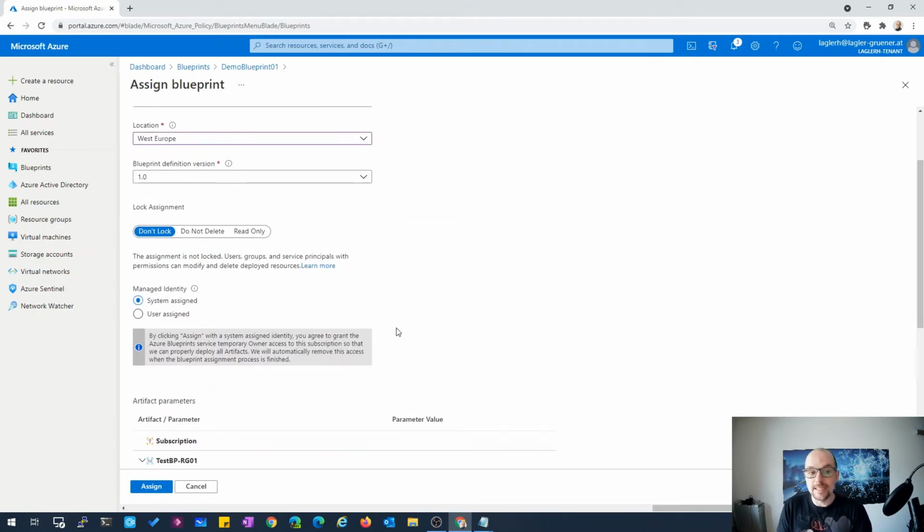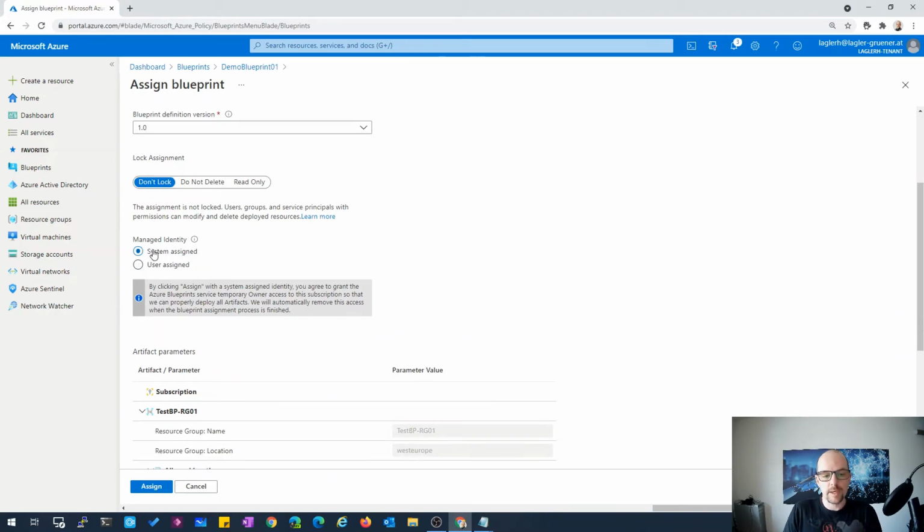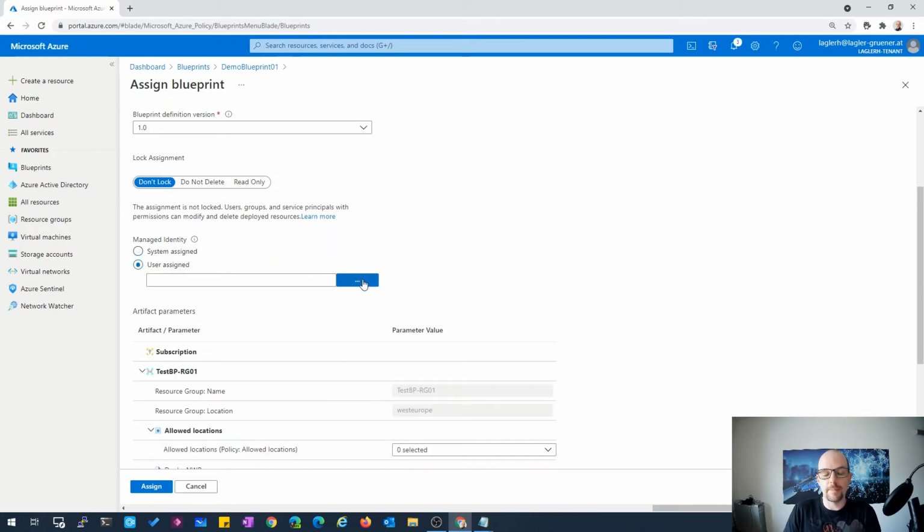You have the ability to lock the assignment. This is a nice feature. So think about when you have core resources which need to be protected from unintended deletion. You can add a resource group lock, or in this case you can define a lock assignment during the deployment, and we will see in a few seconds the difference. Okay, in this case I have the ability to use a system assignment. I recommend this, or you can also choose a user assignment based on your permissions.